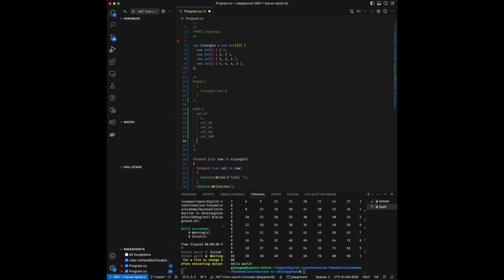Then there's probably more stuff around, but then there's ref 20, which is the first subarray, the one containing 1. Okay, this has a length of 1, so we also need to represent the length. And then there's value 1. That's the actual value in the array. And at ref 30, what do we have? Well, we have a length of 2, and the values are 2 and 2, and so on. So you can see this thing is quite scattered.